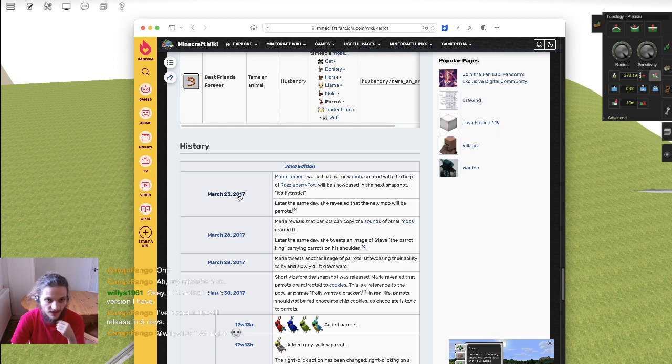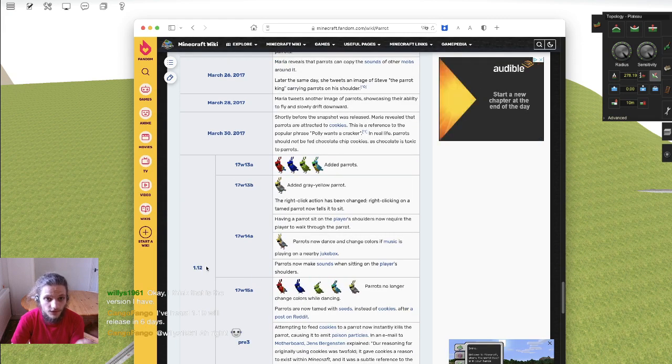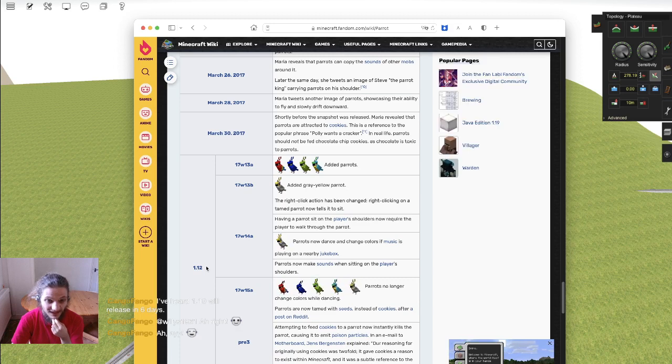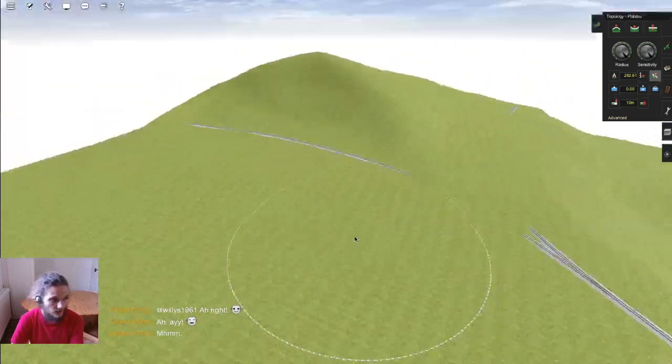March 2017. 2017, really? That's when they were... Oh, 1.12 was the update in which they were released. Really? They've been in the game only since 2017? I guess that is 5 years. Huh. That's a long time. That surprised me.